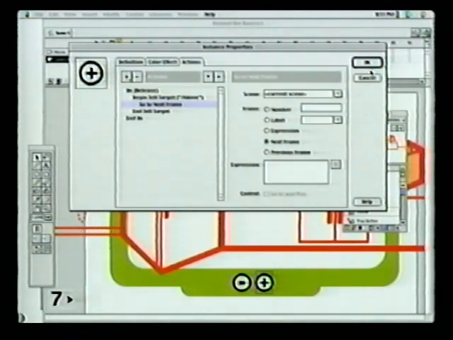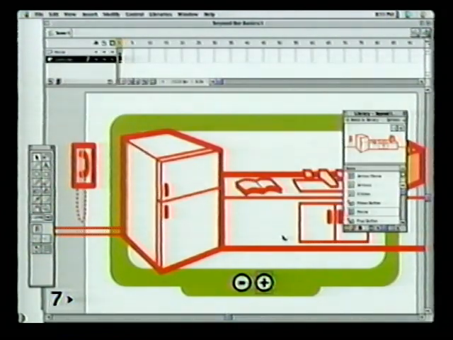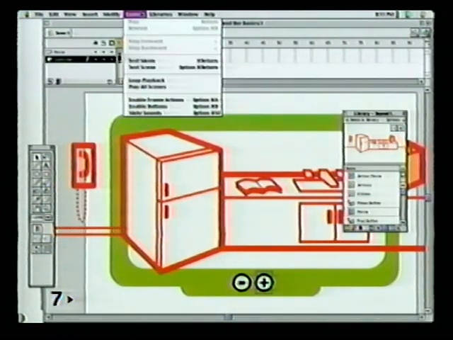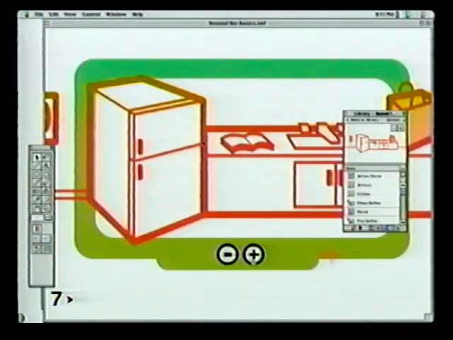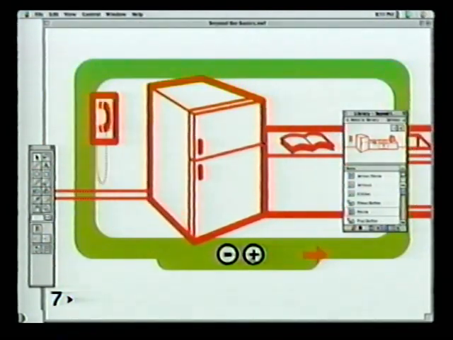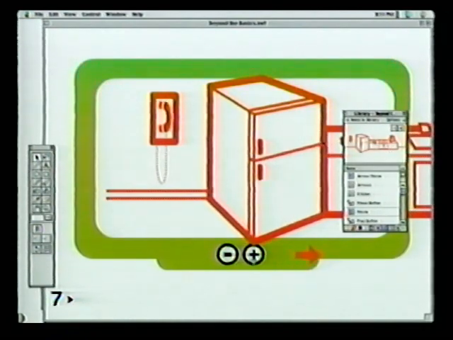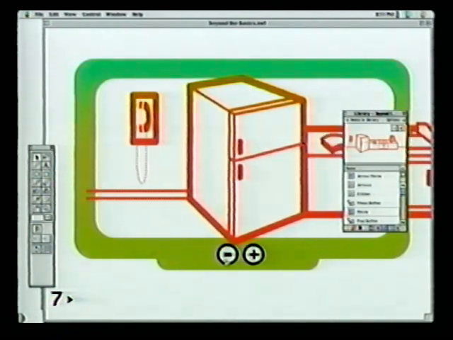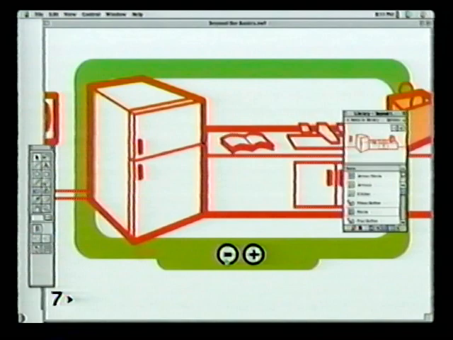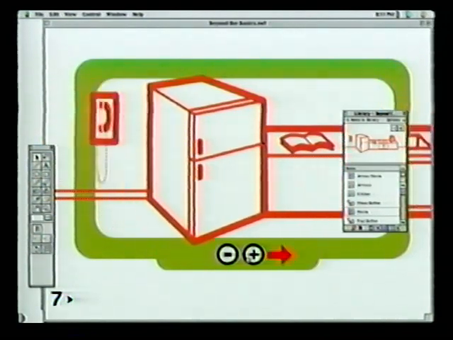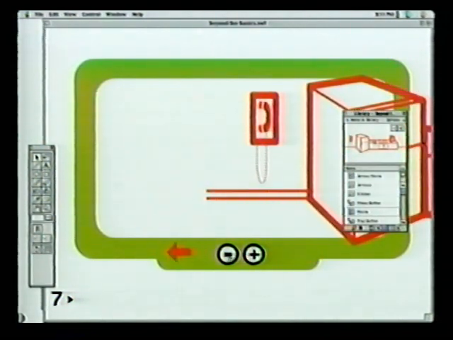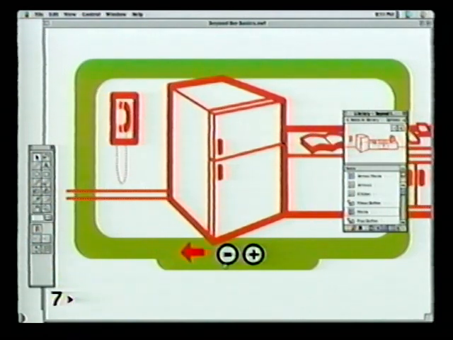we want the next frame. In order for our movie clips to work, we must go to Control, Test Movie Mode. So we're going to test our movie out. We click on the plus sign, and you should see that our kitchen now moves across the screen. Clicking on the minus sign, those are our animated buttons, you'll see that the kitchen moves back across the screen. The further we click, the further it moves, and the minus, the further it moves back.